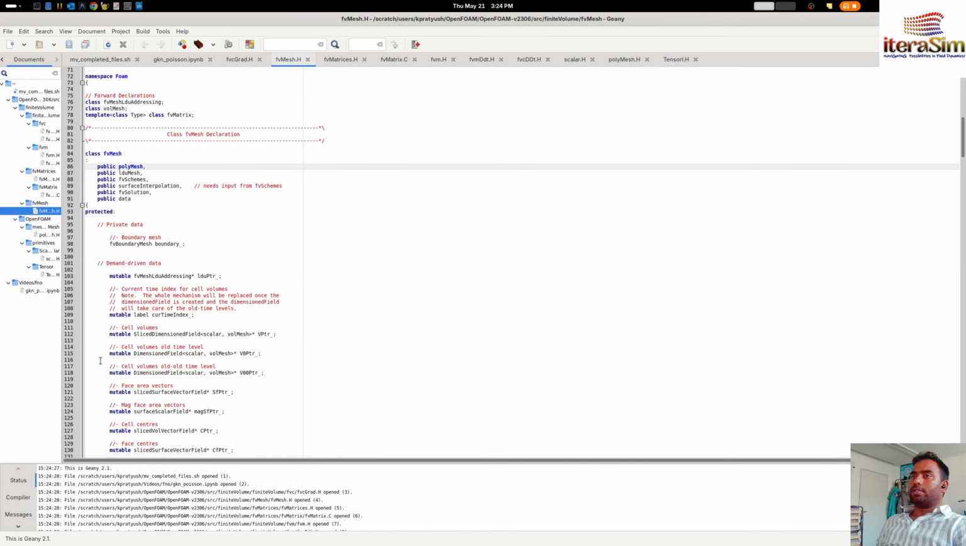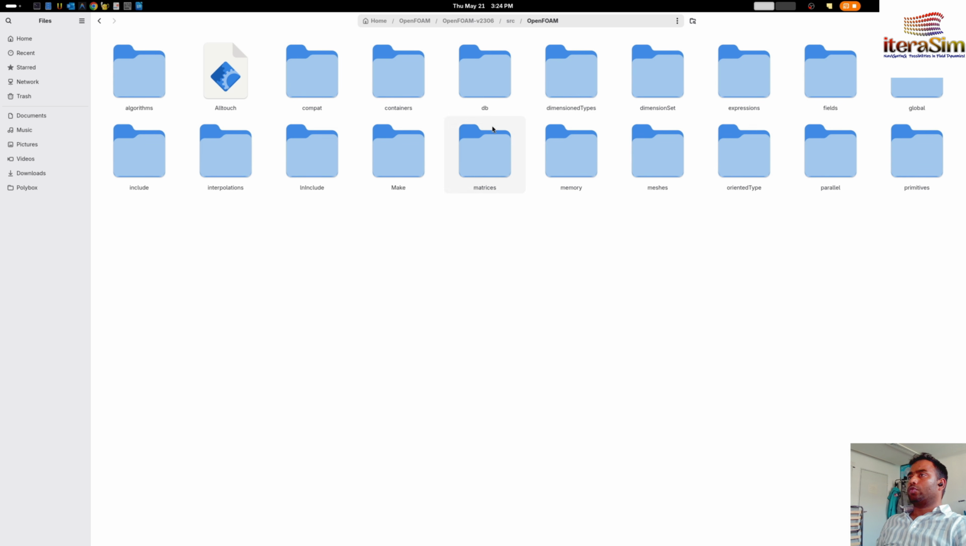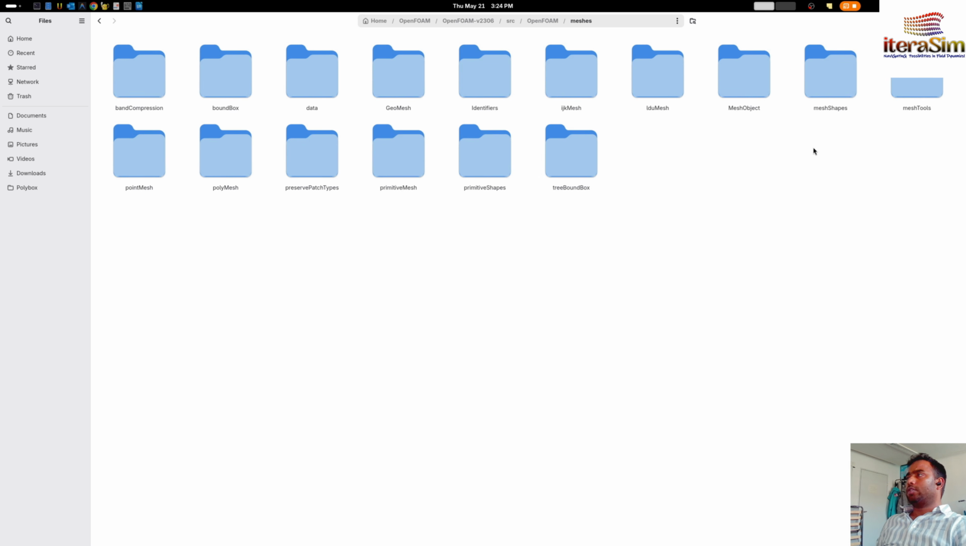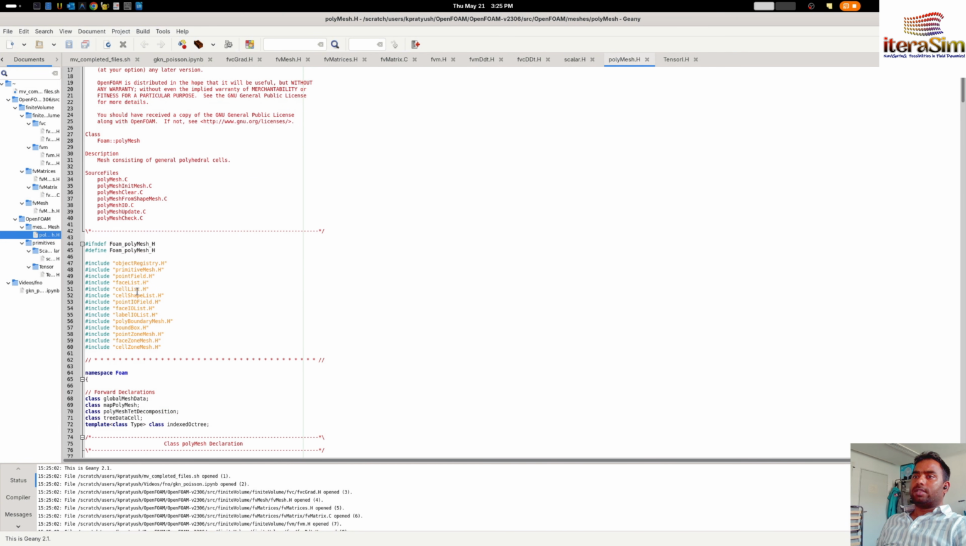So if you open this fvMatrix, you can see that it is derived from the polymesh. This polymesh is the base class, and it is derived into the fvMatrix. Now if you want to see the polymesh definition, you have to go to the SRC OpenFOAM, and within this OpenFOAM different mesh definitions are given, and here you can find the polymesh. Now this polymesh is the base class.